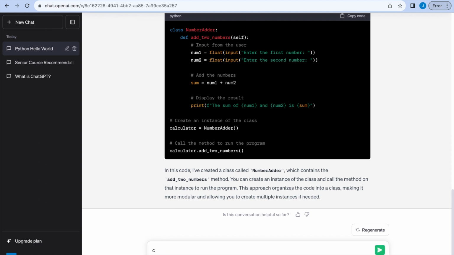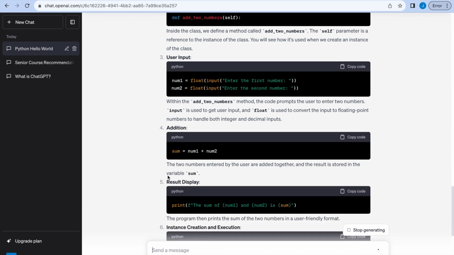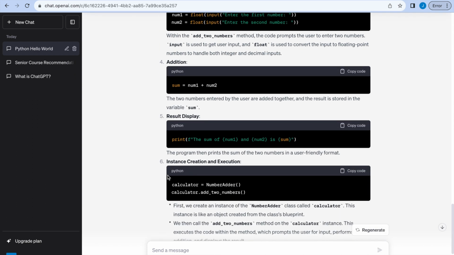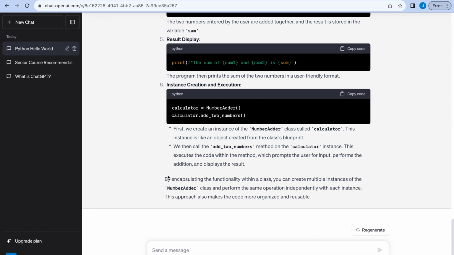And you can even ask it to explain it in further detail. So, can you explain it in further detail? And it does it, and it breaks it down segment by segment of what each part does. So that's cool. And there you have it. Those are 3 conversations using ChatGPT.